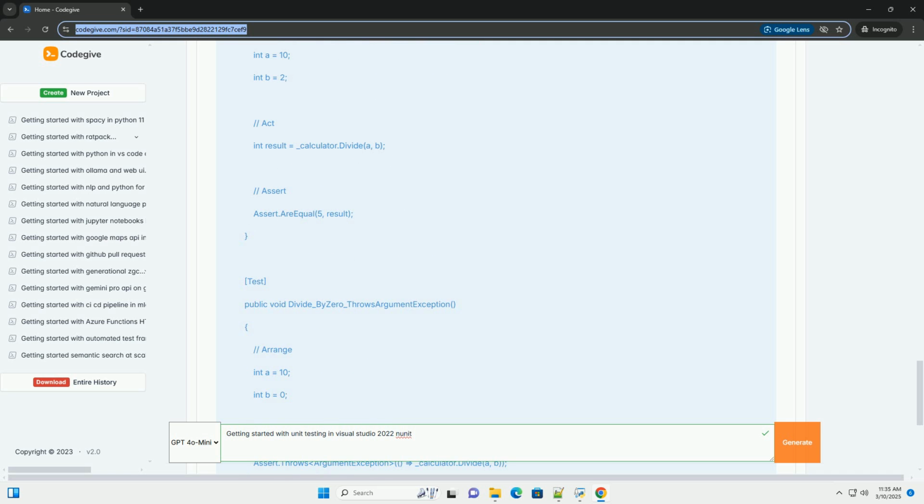Ignore(reason) ignores a test and provides a reason. TestCase(arg1, arg2, expectedResult) allows you to run the same test method with different sets of input data. TestCaseSource(methodName) allows you to get the test data from a method. Example using TestCase.